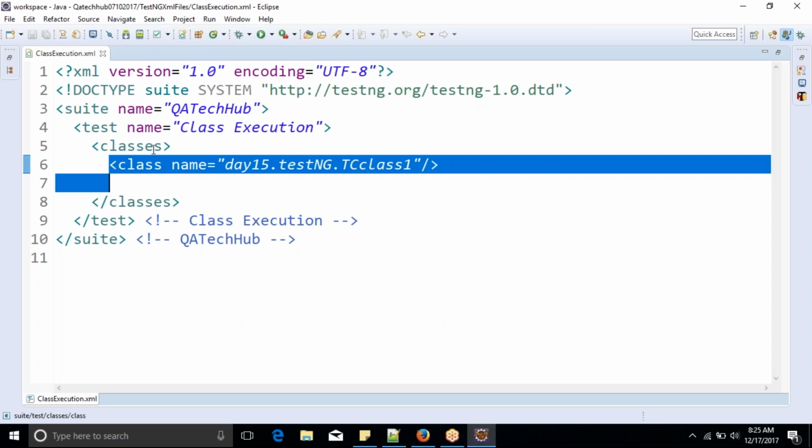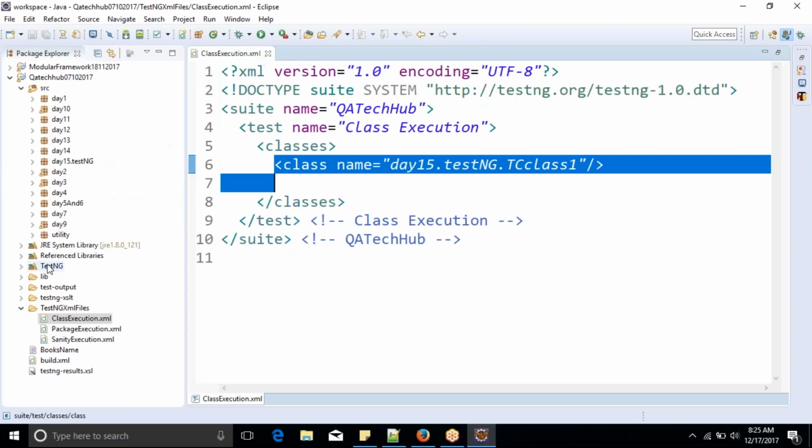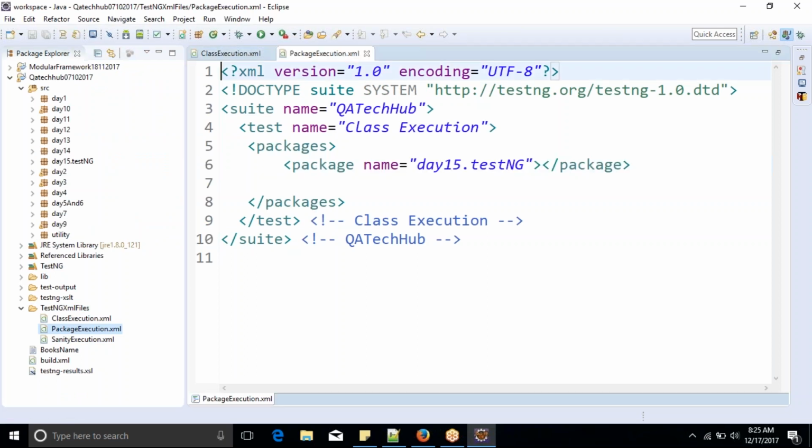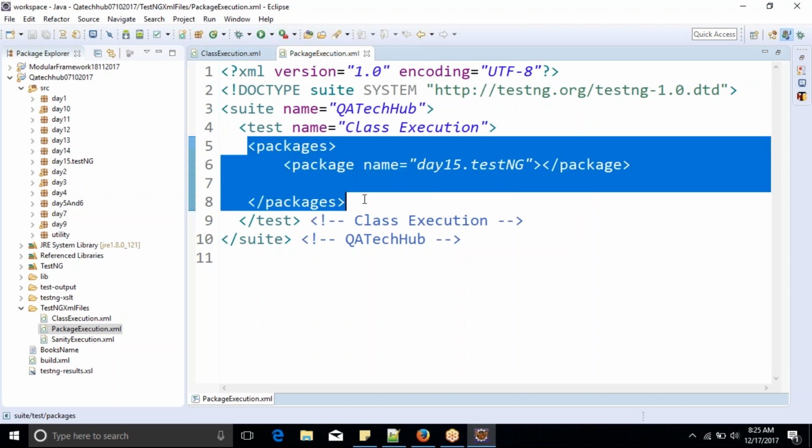So this is class execution, and this is the introduction to XML file. Similarly, if you want to execute all the methods of a package, let's say a package had 20 classes, then mentioning the name of those 20 classes is also time consuming. So instead of mentioning those classes, you can simply mention the package.